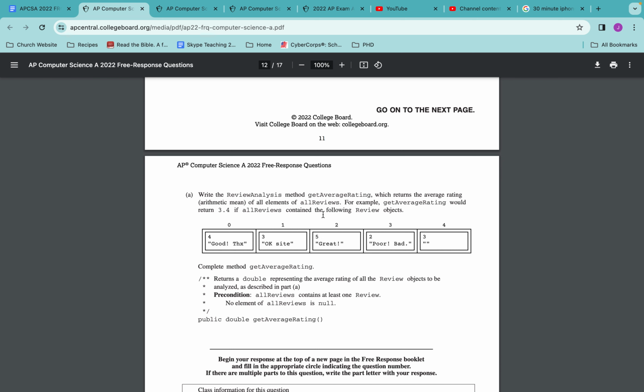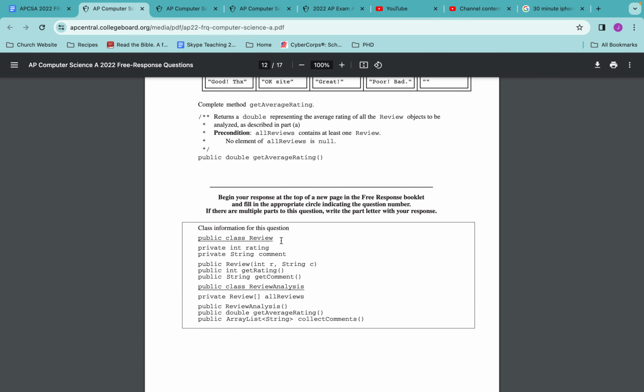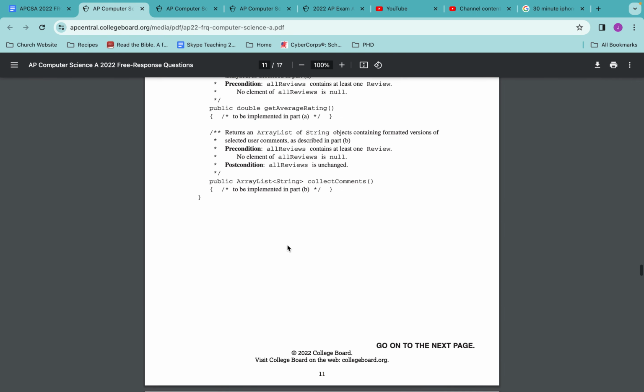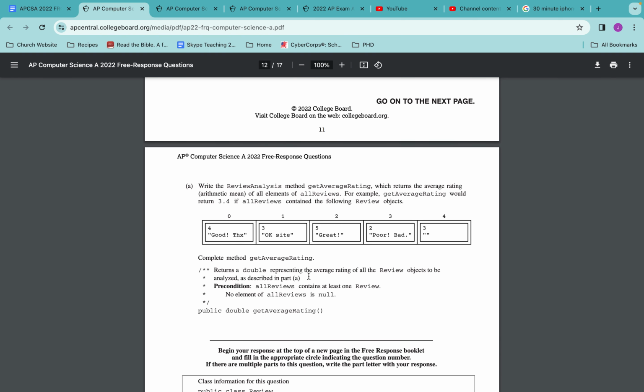Let me just scroll through. Oh, it did not tell me anything about the review class. Oh, that's a lie. They did tell me some things about the review class. They said the review class has these instance variables, int rating and string comment, and then it's got this constructor. So I know how I can create a review object if I want to, and it also has the methods get rating and get comment. Then for review analysis, we talked about some of the methods and the instance variables. I don't need to memorize all of this, but it's something to keep in mind as I'm looking at these problems, because oftentimes that will help me figure out how to solve it.